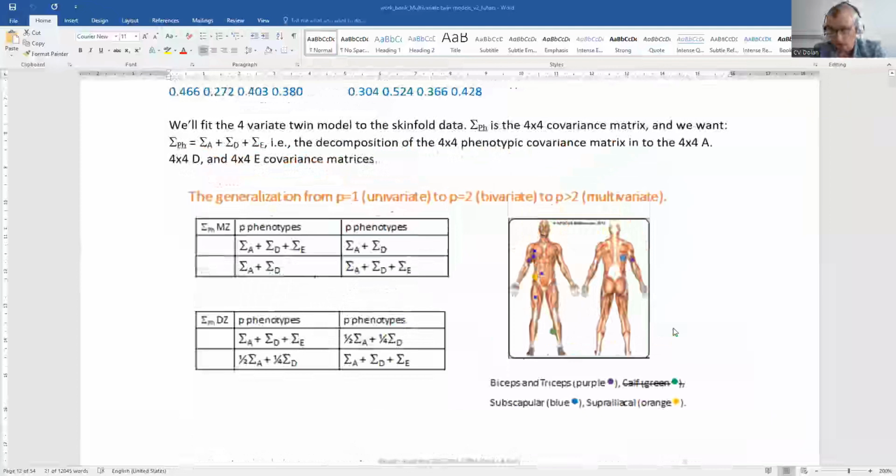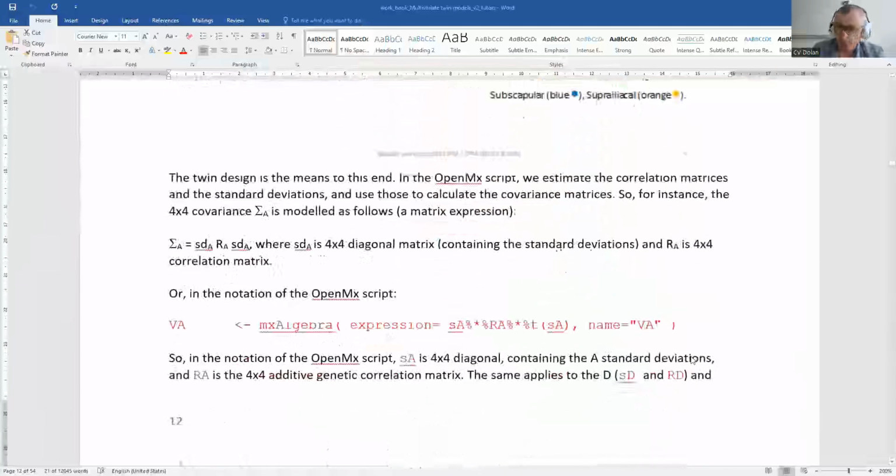Here in this slide, taken from the PowerPoint, you can see the MZ and DZ expected covariance matrices. They are composed of a sigma A, sigma D, and sigma E part, and each sigma is 4x4. I'm going to parameterize the covariance matrix sigma A using A standard deviations and A correlations. As we saw in one of the previous questions, you can express the covariance matrix in that fashion, and that's shown here.